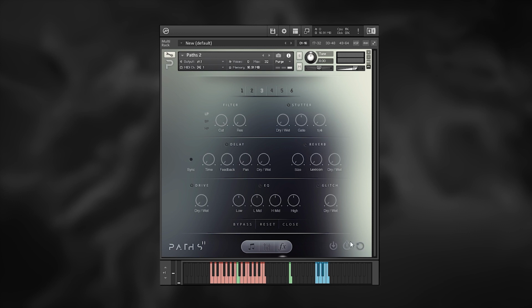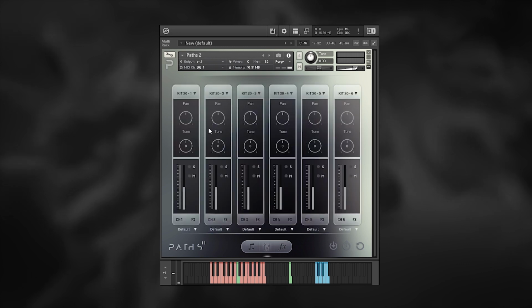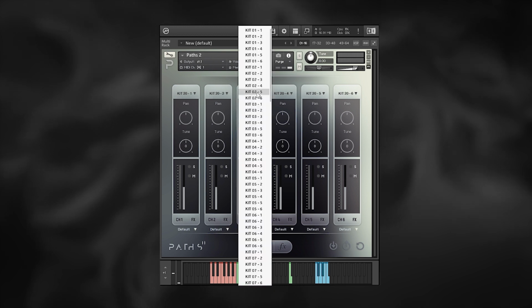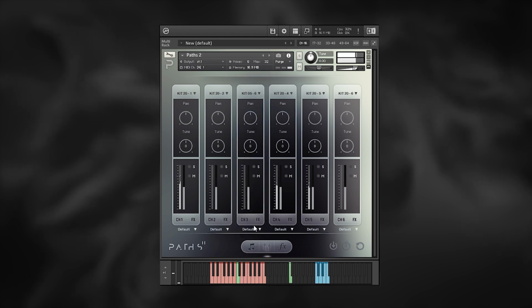If we ever want to go back, we just got to hit the reset button right here. We can also bypass and then just close out of here whenever we want. So each one of the channels has its own set of effects. Not only that, but we can mix and match different kits. If I come up here, I've got kit 20. These are all kit 20 and they're labeled 1 through 6. But if I come in and choose kits 5, 6, maybe solo it, see what we have here.